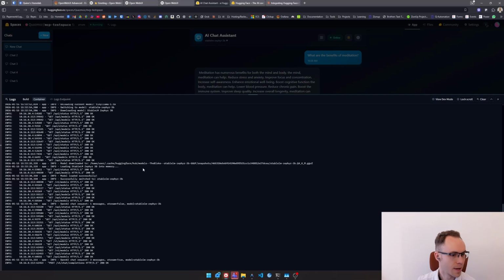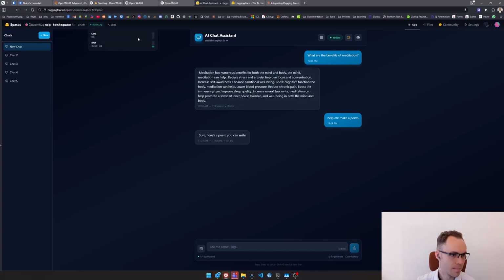It is just a 2 CPU, 16 gigabyte free space, so it's not very powerful, but it is good for basic testing.